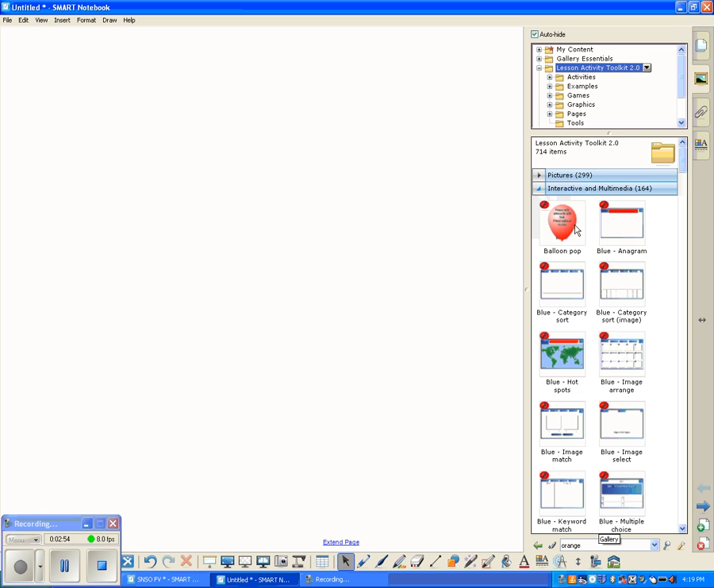And you see the first one that comes up there is Balloon Pop. And Balloon Pop's a great interactive item to use, and kids really find it meaningful. But in order to use it, you want to have some pictures on your screen already. So what I'm going to do is click on the text down here, and I'm going to type in Apple.